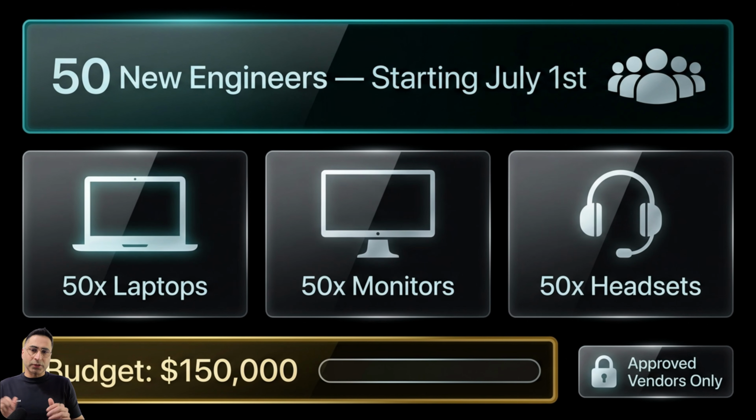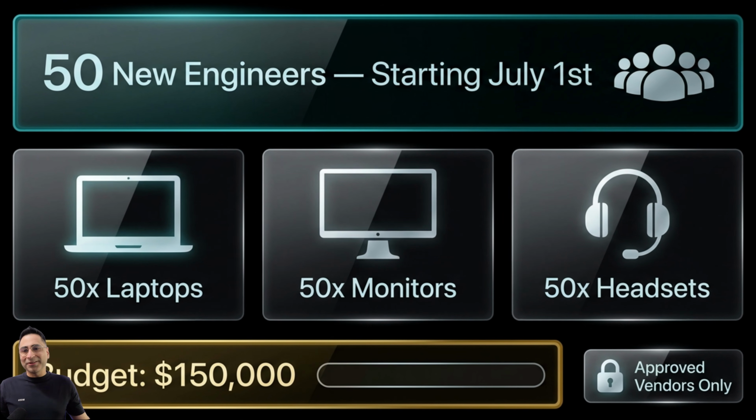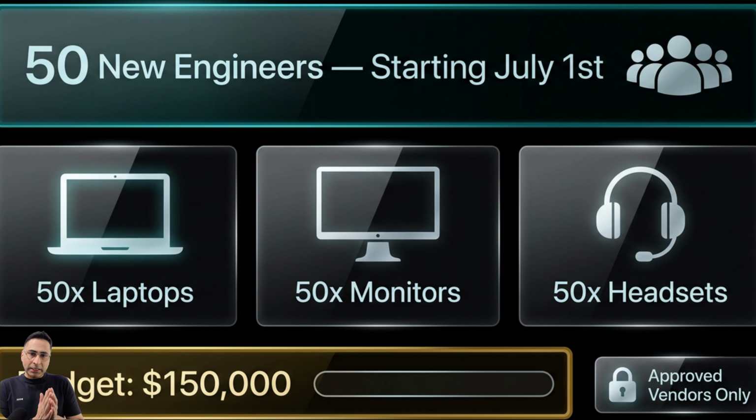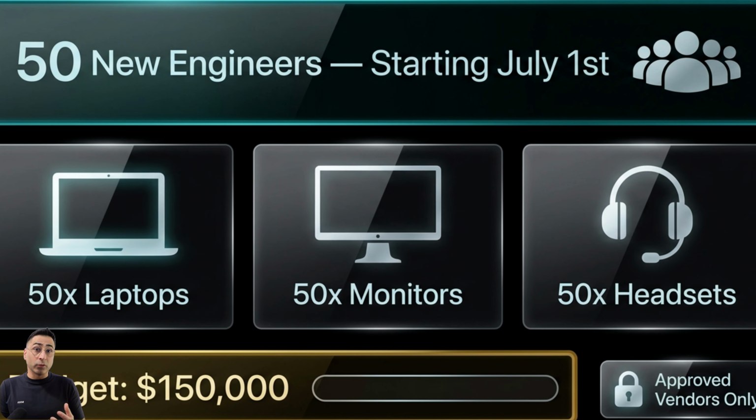So here is the scenario, right? We just hired 50 engineers starting July 1st. They all need laptops, monitors, and headsets, and the budget is around 150,000. And this budget is only for approved vendors.